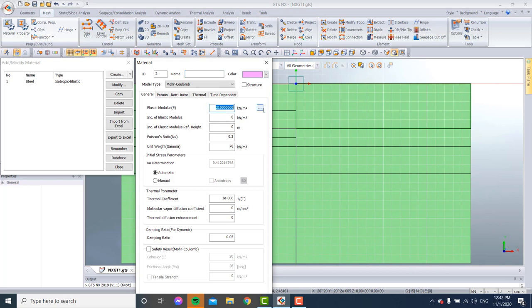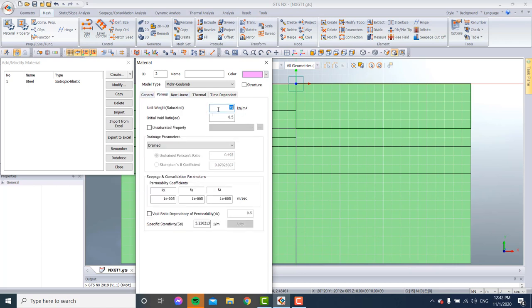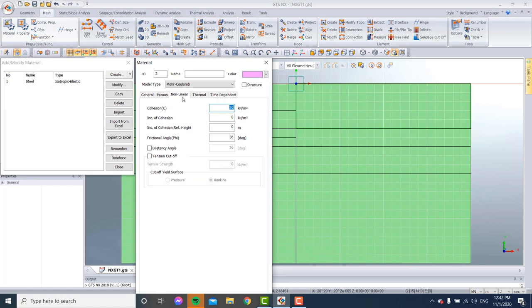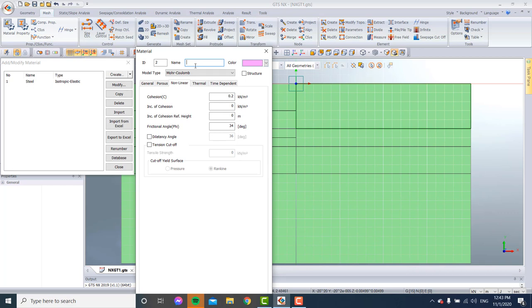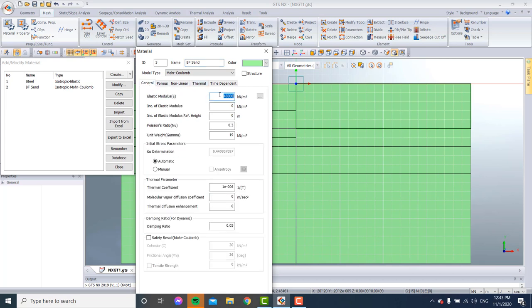So for the top sand, it will be like a backfill here behind the sheet pile, and the model's plasticity will be 40 megapascal, and the unit weight will be 19, and for the porous it will be 19, and for the non-linear parameter we will take this as 2, and there is a reason why we can't decrease this more or less than 0.2 for numerical problems. We explain this in our geotechnical engineering course, and the friction angle is gonna be 34, and we call this backfill sand.